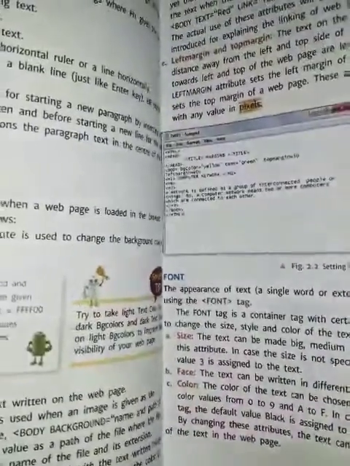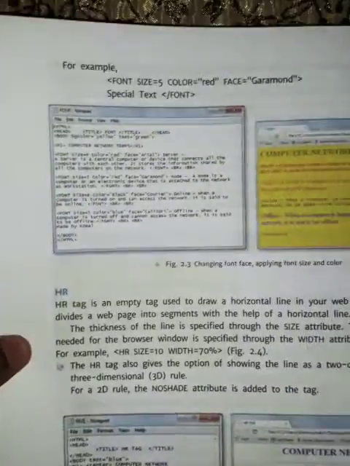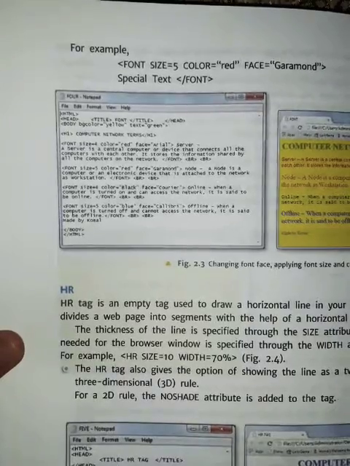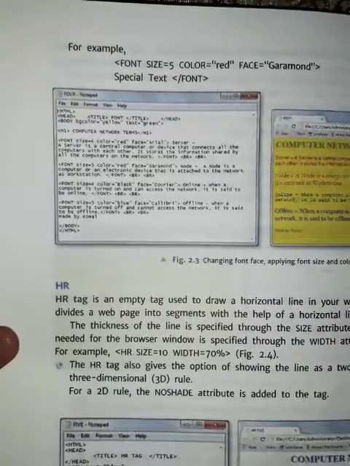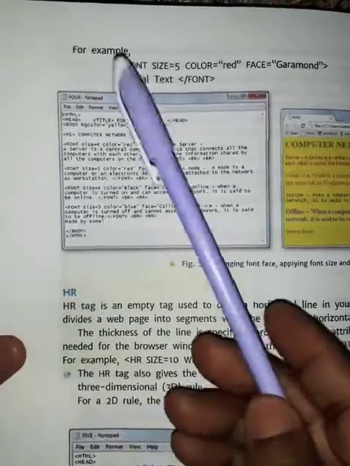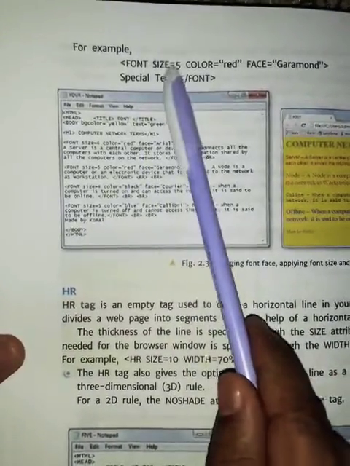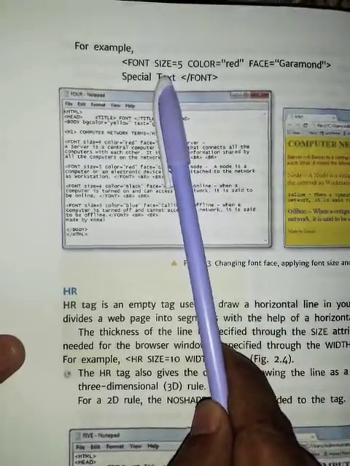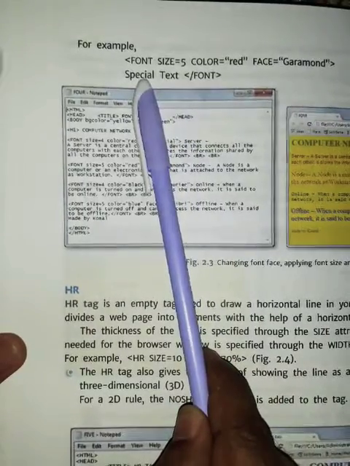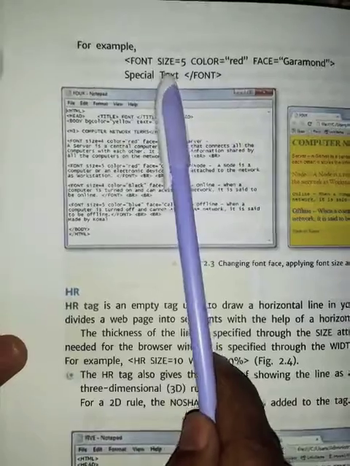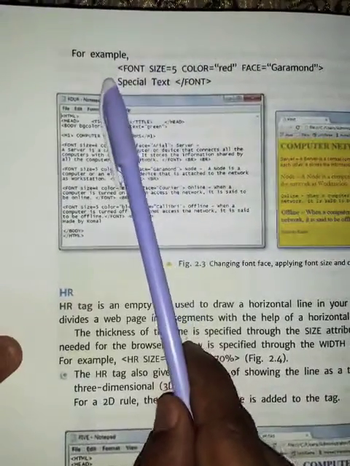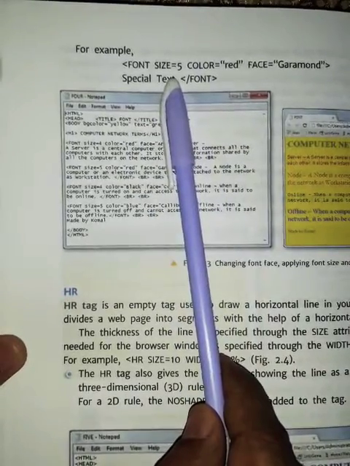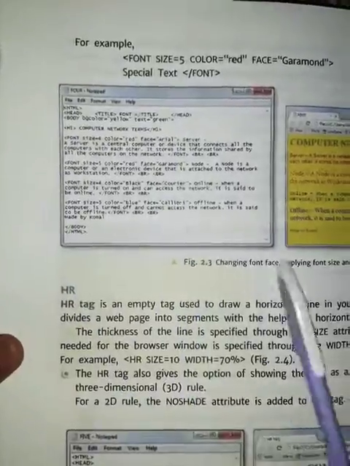We can also see the font in coding form. Students, you can see the example given here: font size 5, color red, face Garamond. This text will be displayed in this format: the font size will be 5, the color will be red, and the font face will be Garamond. If you want to apply an effect on the text, we can use font size, font face and font color.